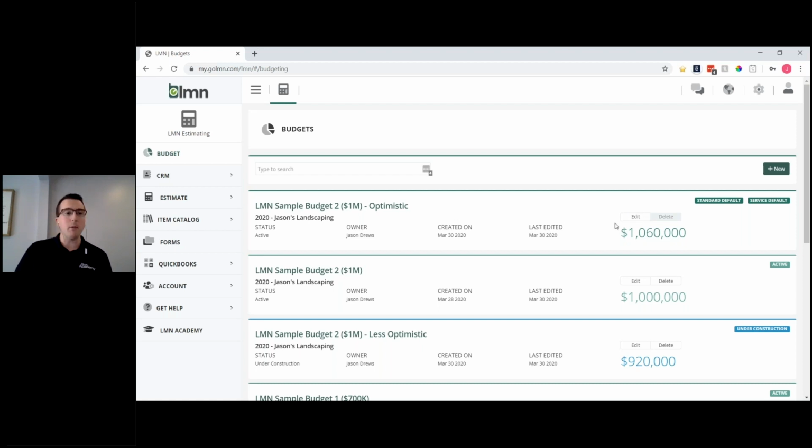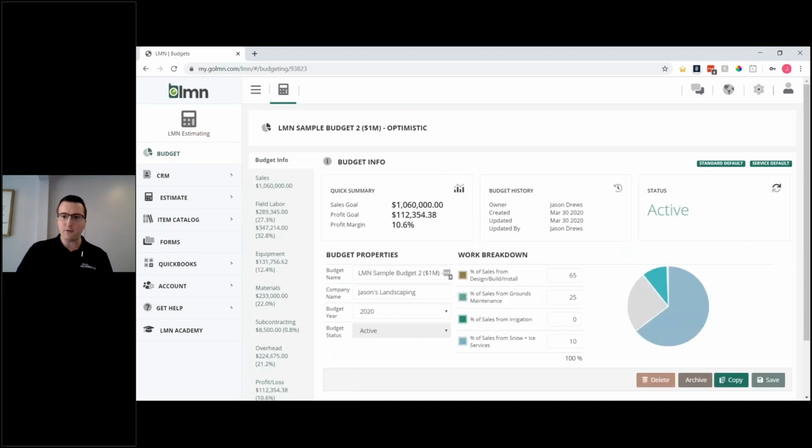So if you're planning for the economy, or you're planning for purchasing equipment or whatever the case may be, you don't have to create a whole new budget. Just utilize that copy feature and save yourself a ton of time there. So optimistic, less optimistic, whatever you end up naming your budgets, I hope that copy feature works well for you.